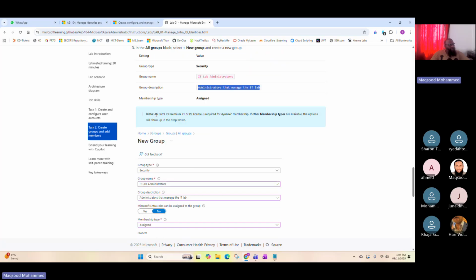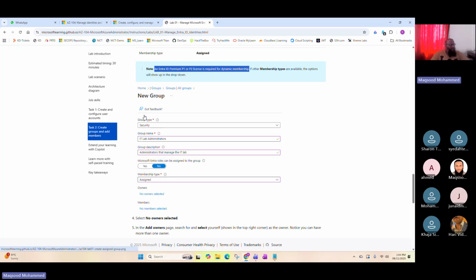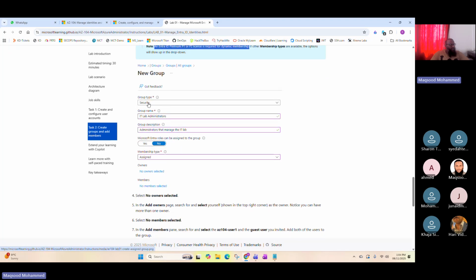Okay, and here there's a note: Entra ID Premium P1, P2 licenses are required for dynamic membership. If other membership types are available, the options will show up in the drop down. Here it doesn't give you many options. The dynamic group membership is not available because we are on a free tenant, right? So let's continue with this group.